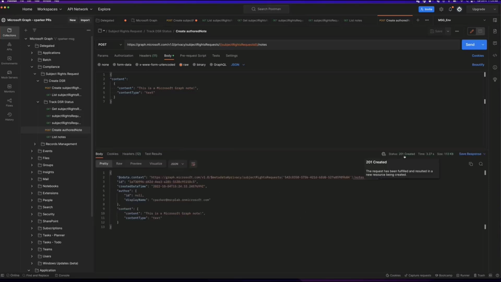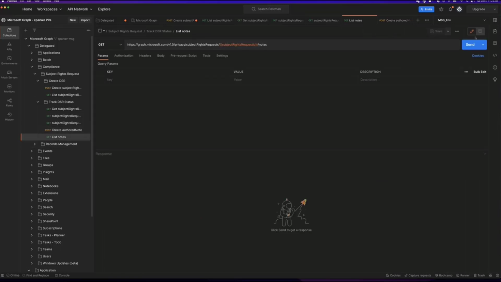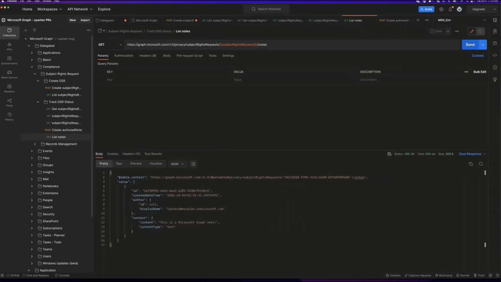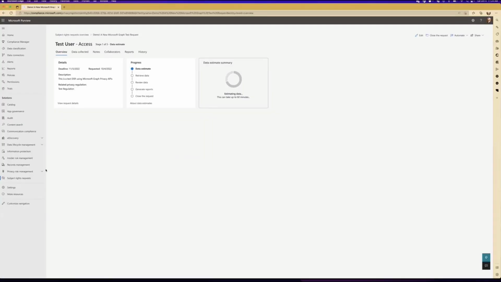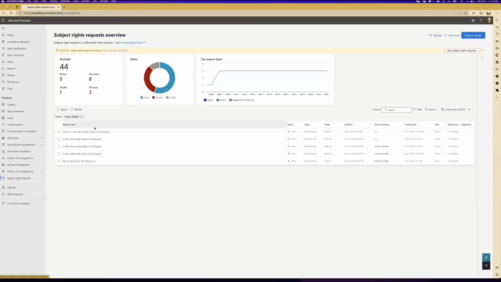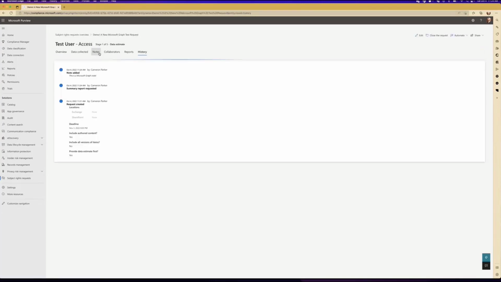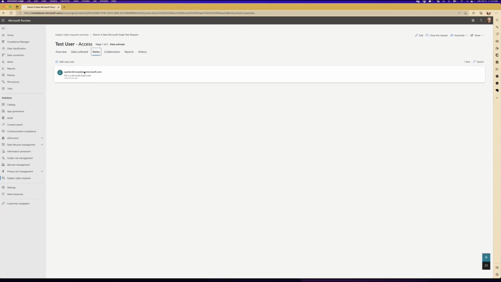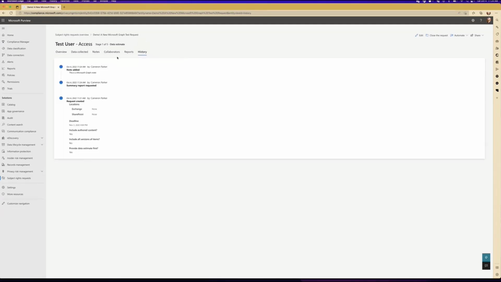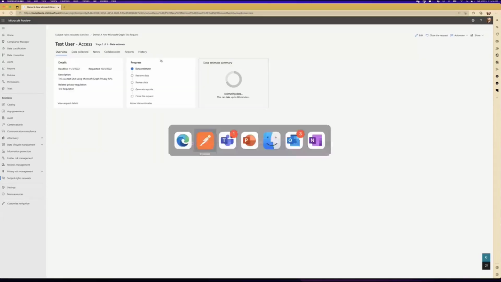We get our 201 created, and then we can turn around and do a list of notes. So if we had several notes, we can go back and check and see what our notes are. And then jumping back to the portal here, we can take a look at that SRR. And we can look at things such as our notes, like our note that we just created here, again, just through the UI, seeing things like the history, status, etc.